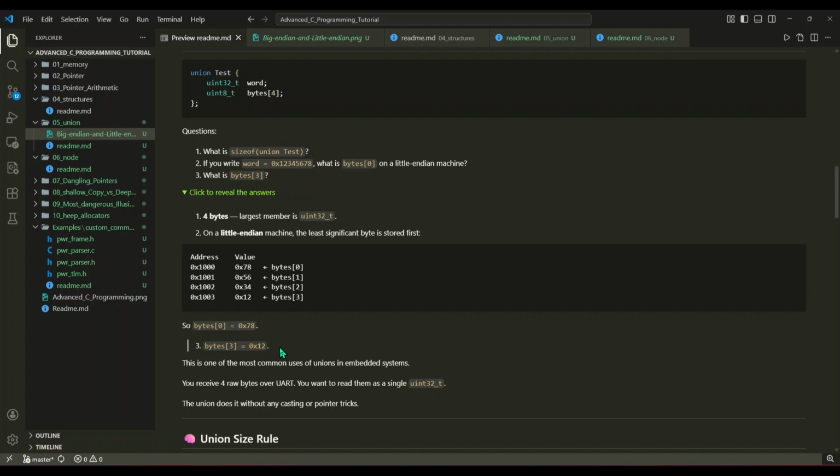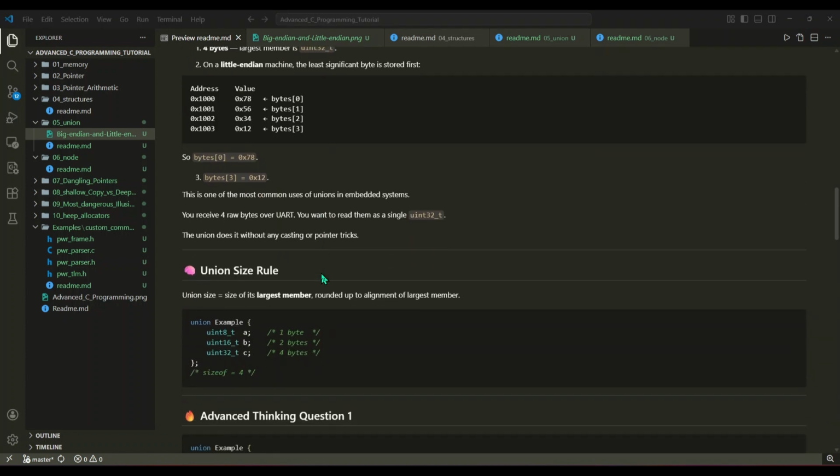This is exactly the kind of pattern you will see in real firmware, protocol parsers, sensor drivers, communication stacks. Keep this in mind, because we will use it at the end of the tutorial series for our real-world examples.